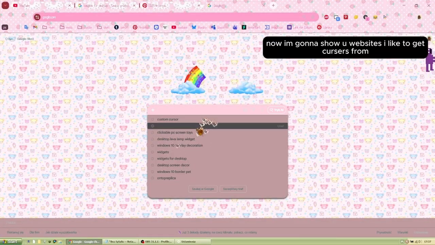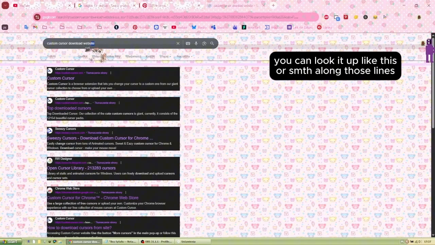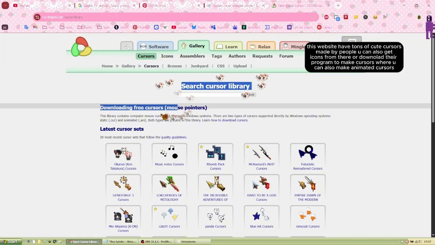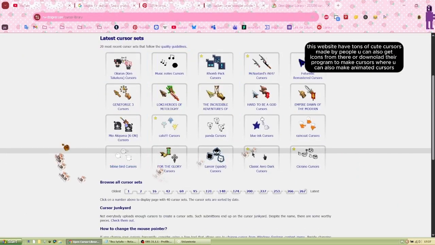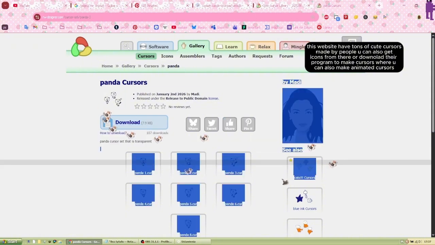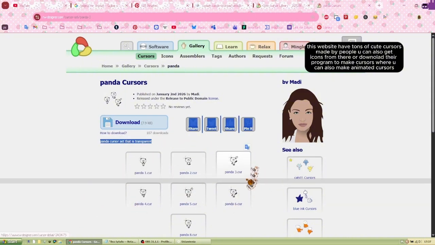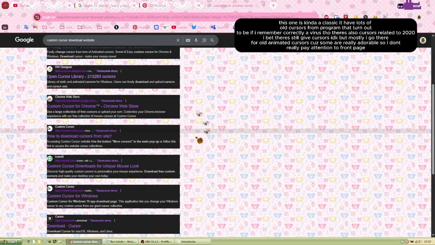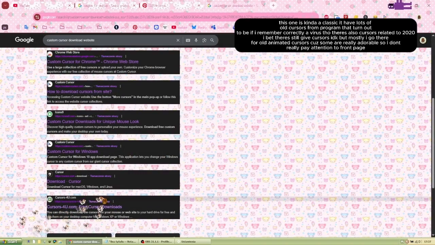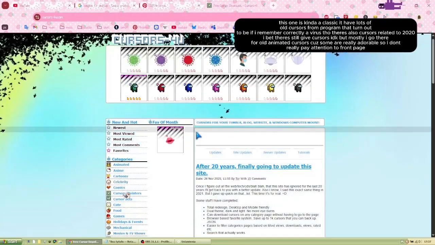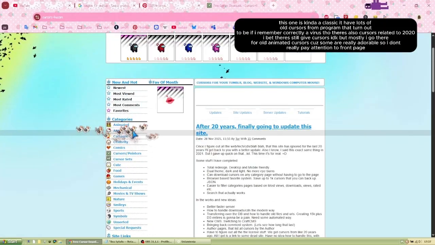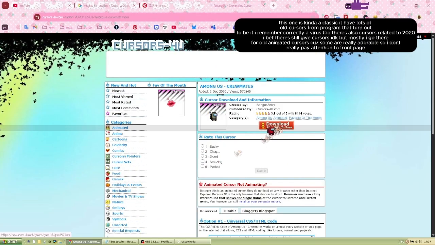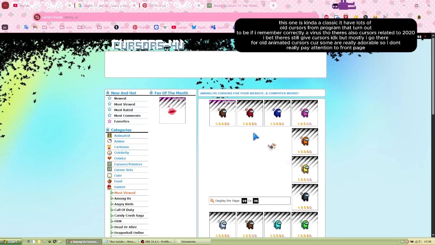Now, I'm gonna show you websites I'd like to get cursors from. You can look it up like this, or along those lines. This website has tons of cute cursors made by people. You can also get icons from there or download their program to make cursors, where you can also make animated cursors. This one is kinda a classic. It has lots of old cursors from a program that turned out to be, if I remember correctly, a virus though. There's also cursors related to 2020. I bet they still give cursors, I don't know. But mostly I go there for old animated cursors because some are really adorable, so I don't really pay attention to the front page.